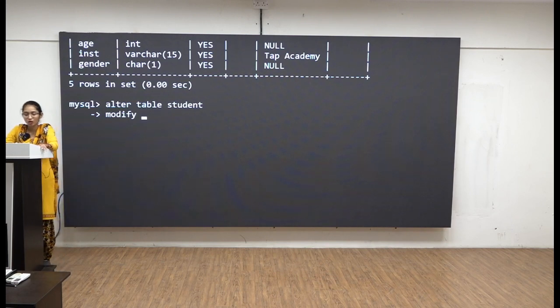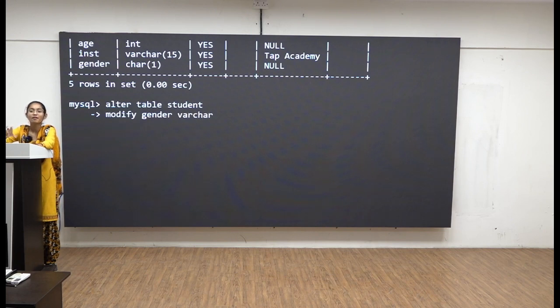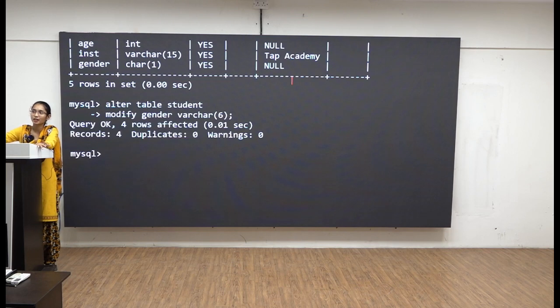Okay, so here I will tell modify. What do I want to modify? Gender column I want to modify. But what? The data type. So here I will tell varchar, and I will be giving a size of 6. So whenever you are changing a data type, you can change that particular size as well, if you want to. So here I'll give a semicolon, click on enter, and you can see that it has been changed.